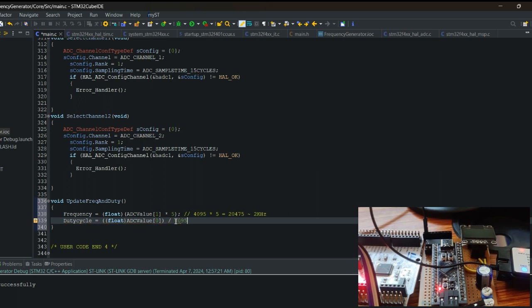by 4095.0, and finally we multiply the entire thing with 100. This will give us the percentage. So if 4095 is received, then we have 100%. If anything less, then we need to convert it into the percentage.